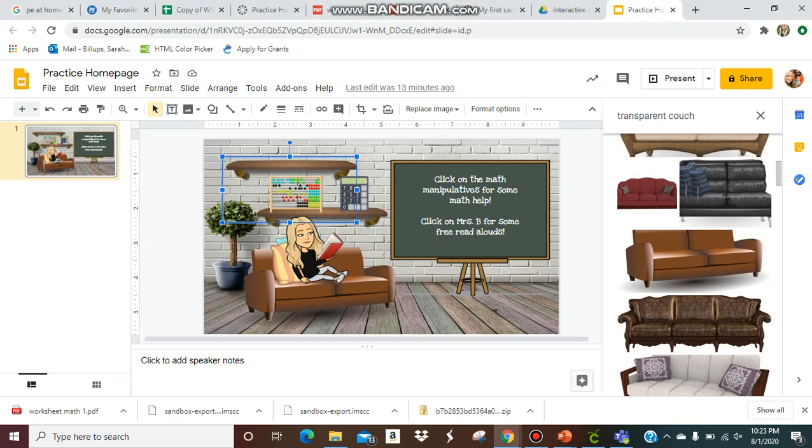Hey y'all, so today I'm going to show you how you can take your Bitmoji classroom, if that's what you're deciding to do, and put that into your Canvas classroom with embedded links.